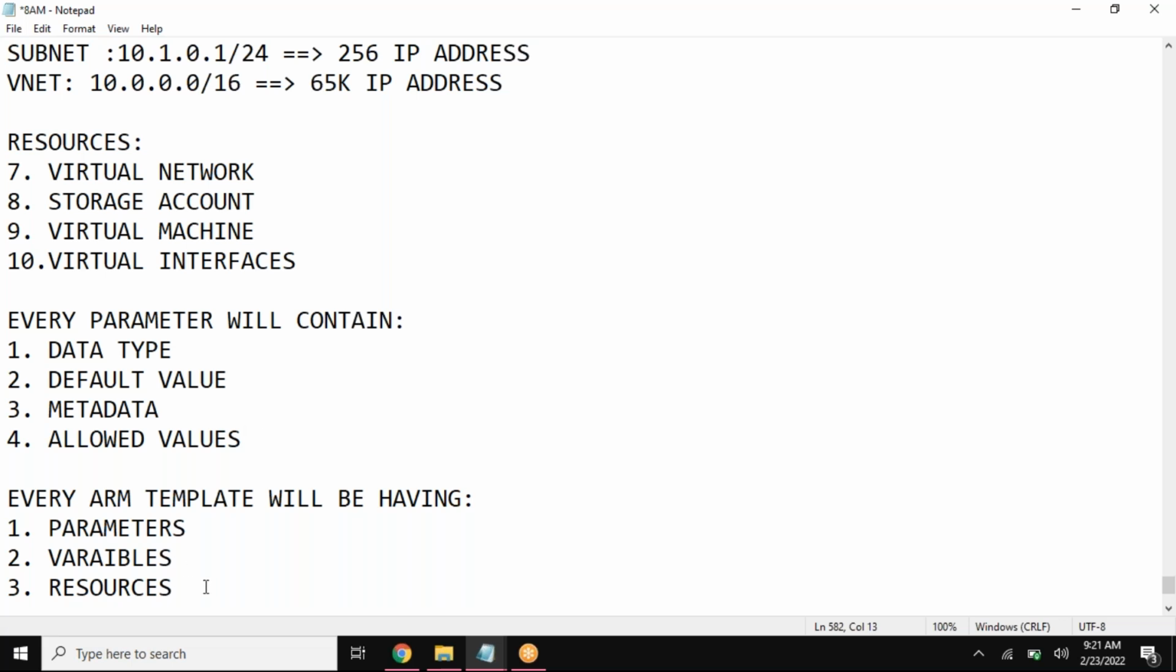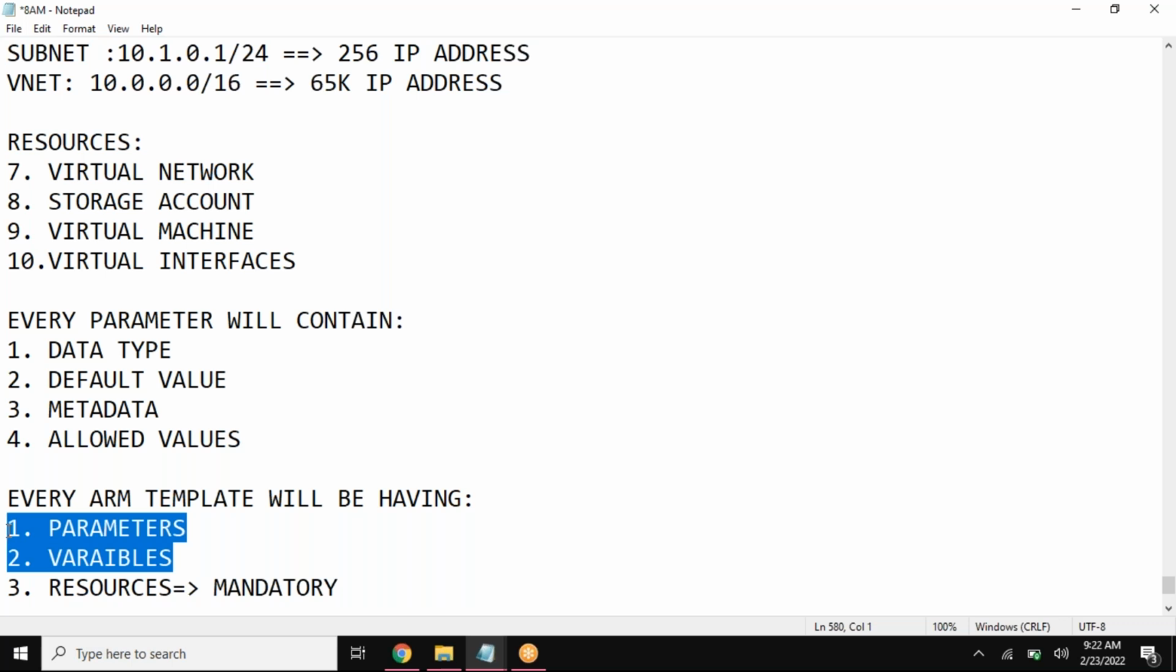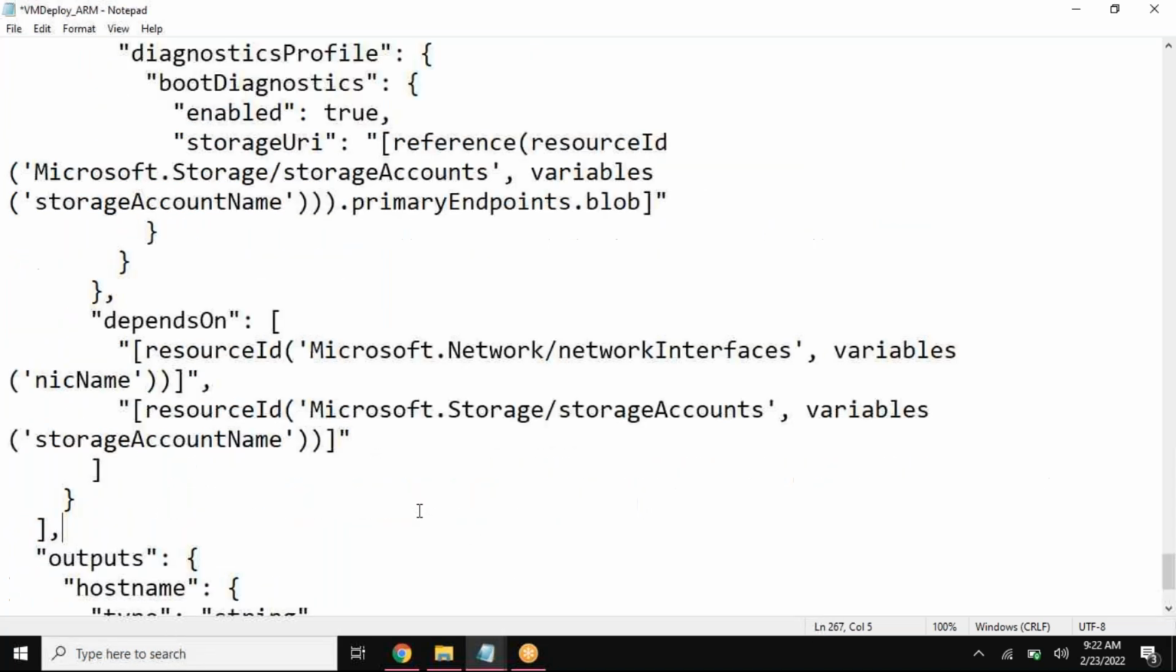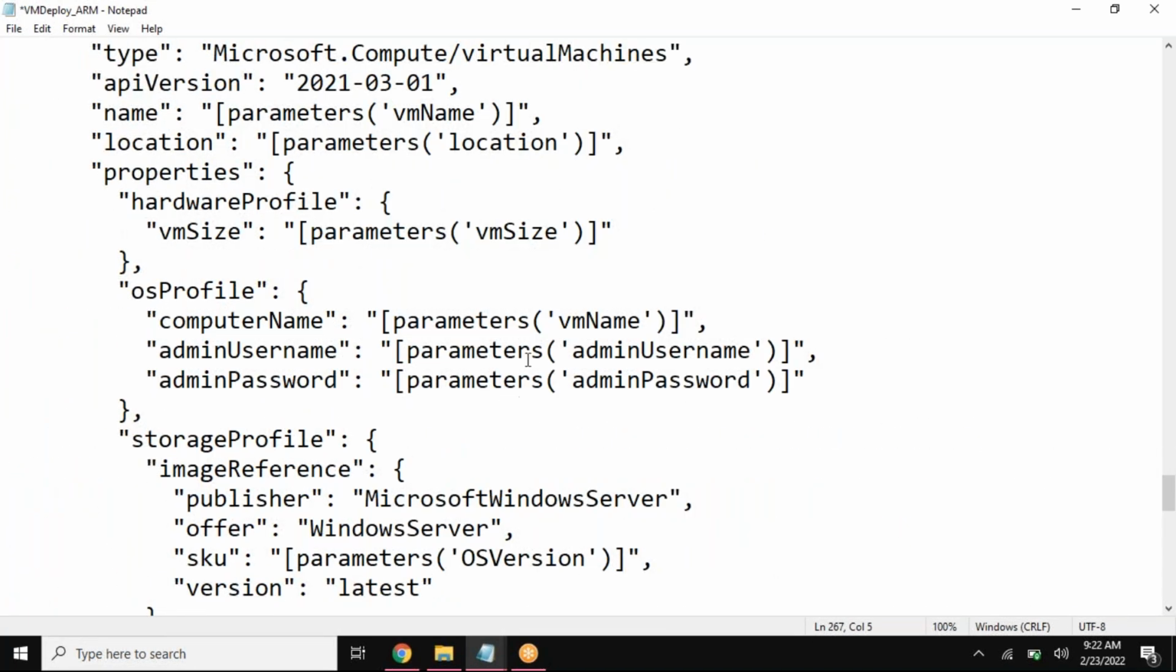So I would say resources is the mandatory one which you have to go with, and this one is really mandatory. This is just for assigning the values. So why can't I directly go in here? Instead of getting the values from my parameters, I can directly write down my values in here.